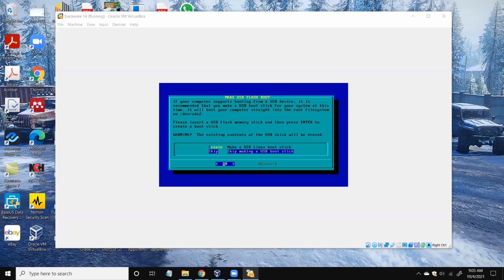So if you want to create a USB Linux boot disk, you can create it. There's an option. That means you can create a USB or flash drive as a Linux boot device, so you can plug it into a machine and boot it from the USB. At the moment I don't want to create a USB boot disk. If you want, you can create this as well when you install.